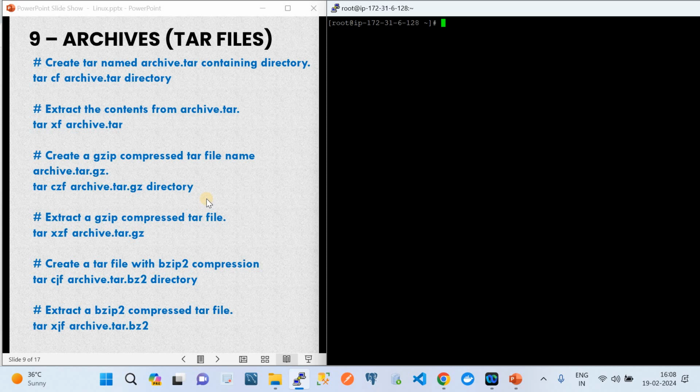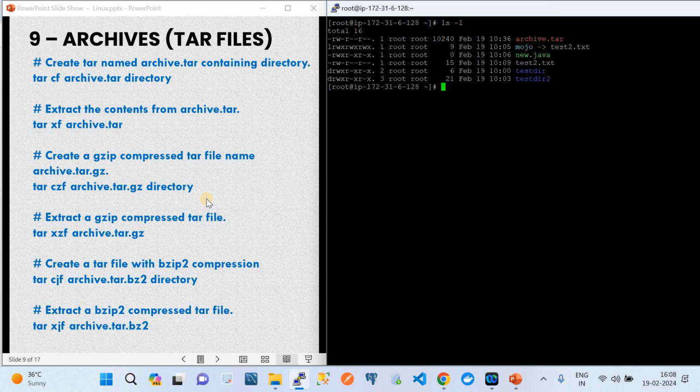Before that, we need a reference, right? So for that case, I will run ls -l. So here you have a directory. Here you're going to use tar. What we are doing is creating a gzip file out of the directory.